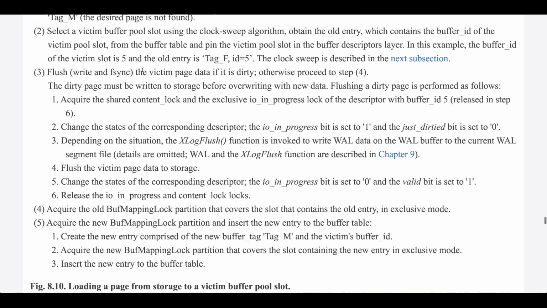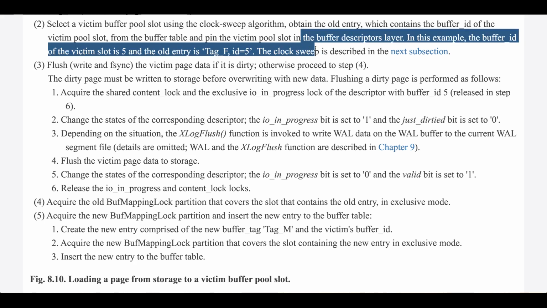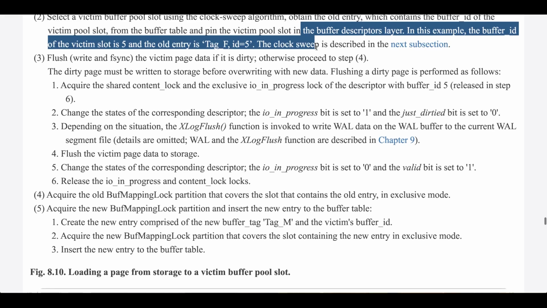Step 2. Select a victim buffer pool slot using the clock sweep algorithm. Obtain the old entry, which contains the buffer ID of the victim pool slot, from the buffer table and pin the victim pool slot in the buffer descriptors layer. In this example, the buffer ID of the victim slot is 5, and the old entry is tag F, ID 5.